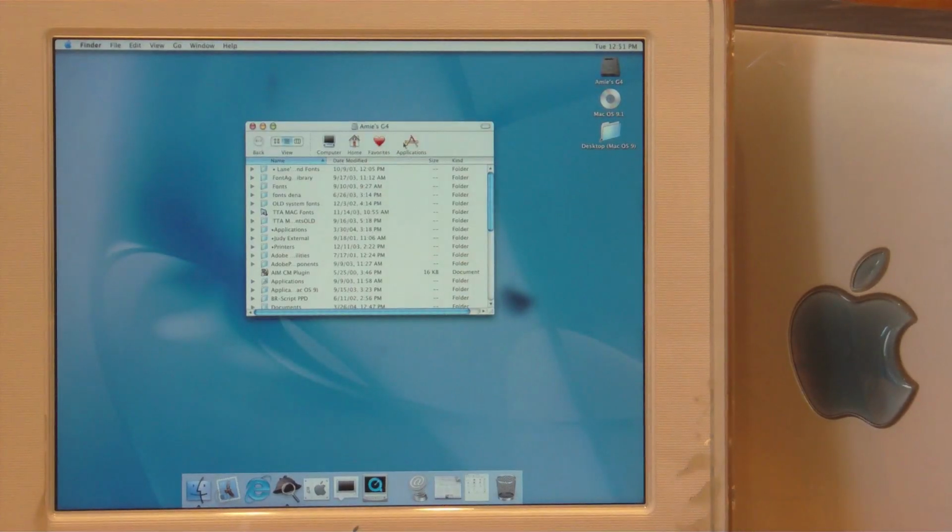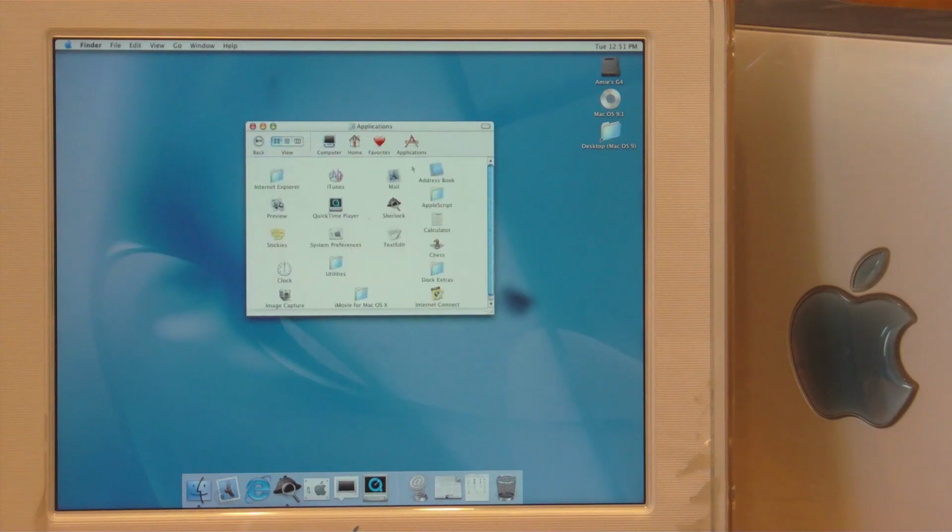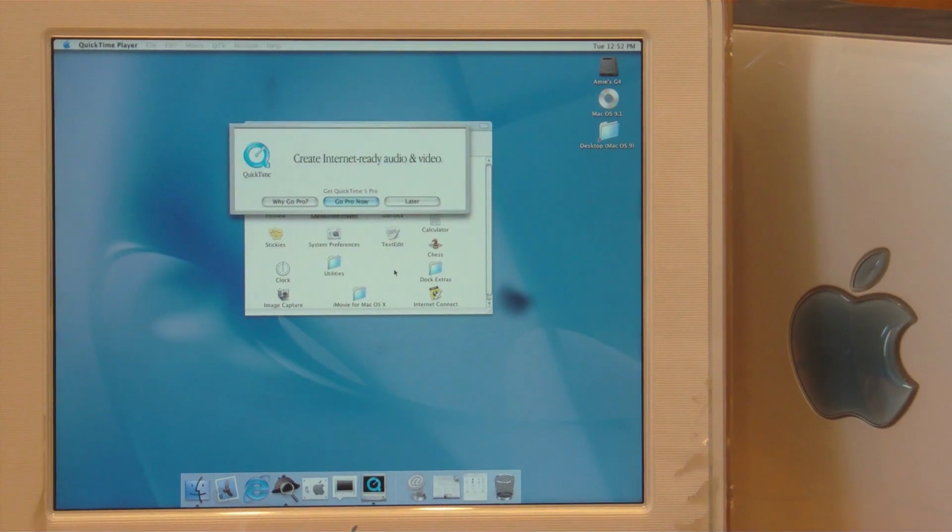So let's see what other applications we've got on here that we can check out for posterity's sake. QuickTime Player. I know QuickTime has gone through a lot of evolutions over the years as well. Not the least of which would be losing sort of its built-in internet connectivity. QuickTime 5 Pro. Still want you to buy QuickTime Pro. A lot of the QuickTime Pro functions were replaced by iMovie and iLife later on. So that kind of went the way of the dodo.